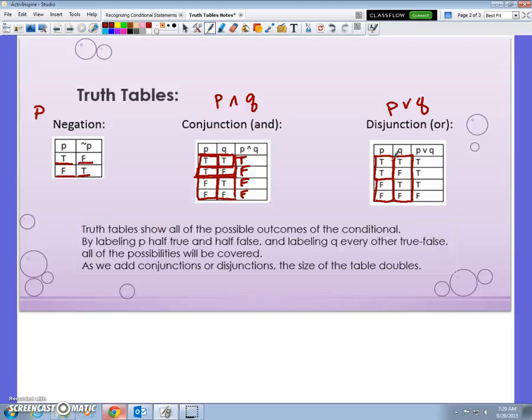So in an or statement, though, it's a little different. Okay, as long as one or the other is true, then I know my outcome will be true for my or statement. So there's a true, that's true. There's a true, so that must be true. There's a true, so that must be true.